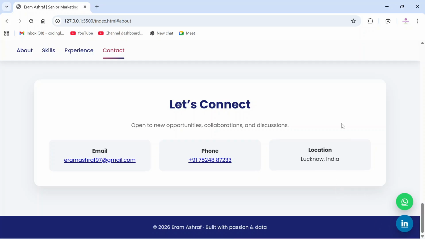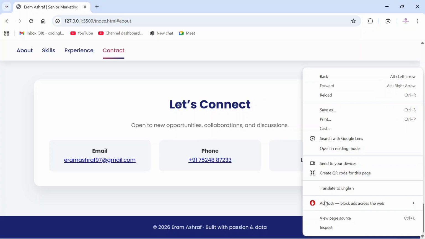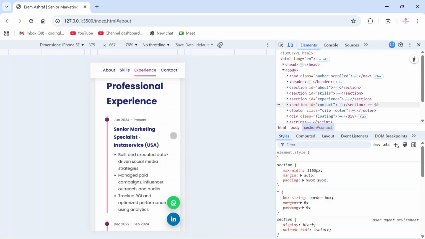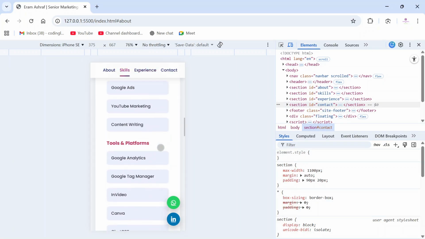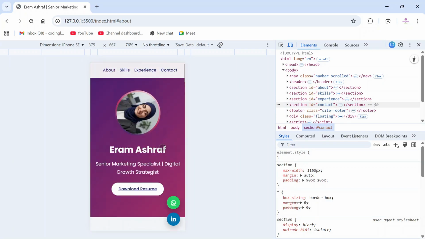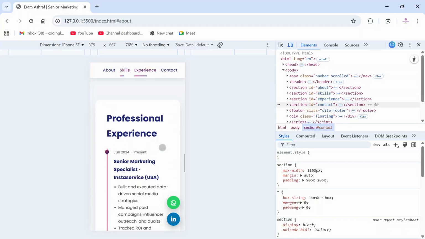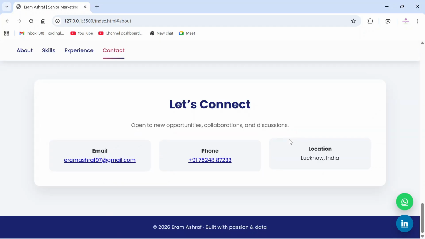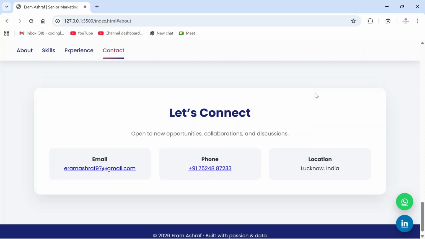So, this entire website is responsive, meaning it works perfectly on mobile, tablet, or desktop. Okay, you can see this is the mobile view, right? So, having a portfolio like this makes a huge difference. Instead of just sending a resume, you can show your work experience and skills in a professional way. Recruiters and clients trust you more when they see a real website.